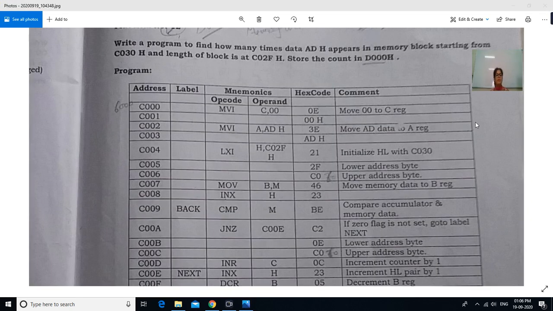So this is the 11th program of CS2. We have completed a total of 10 programs of CS2. Program number 11 is: write a program to find how many times the data AD appears in a memory block starting from the 6030 memory location, where the length of the block is at 602F.